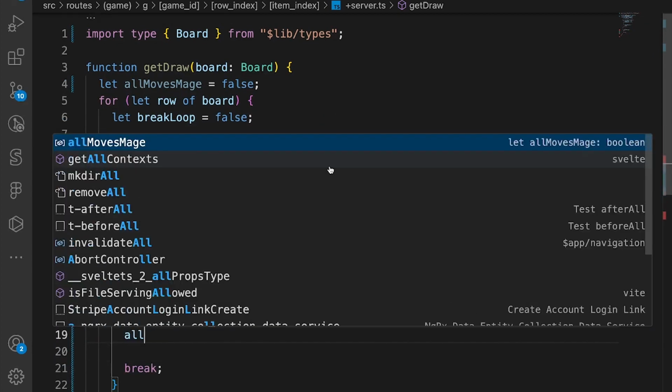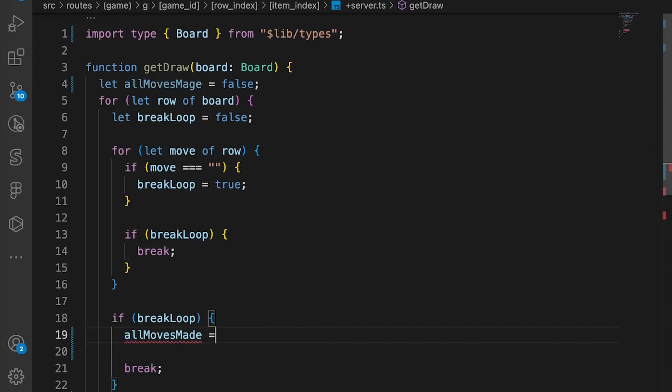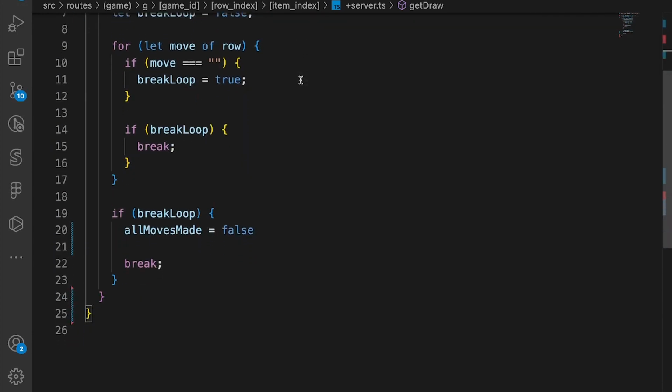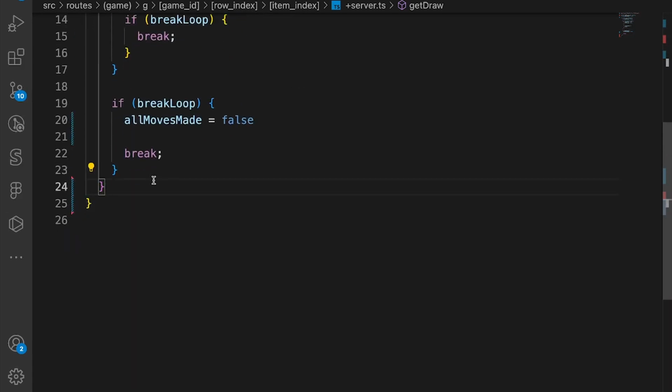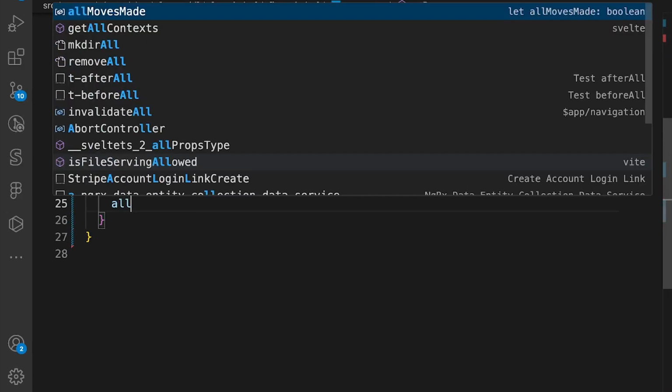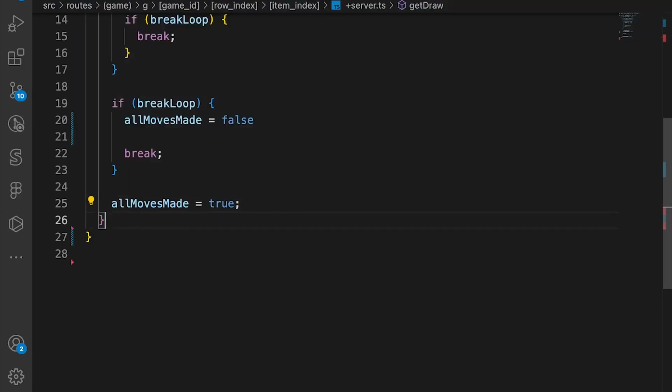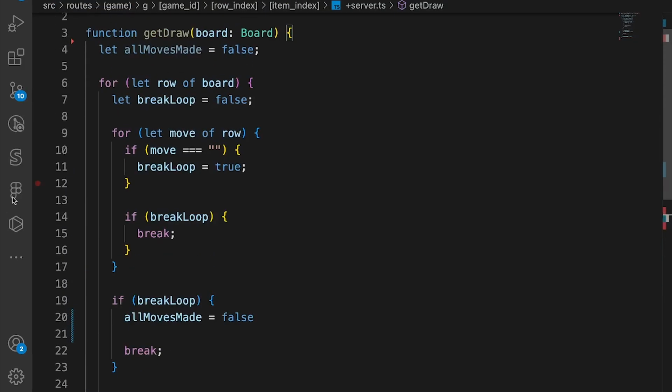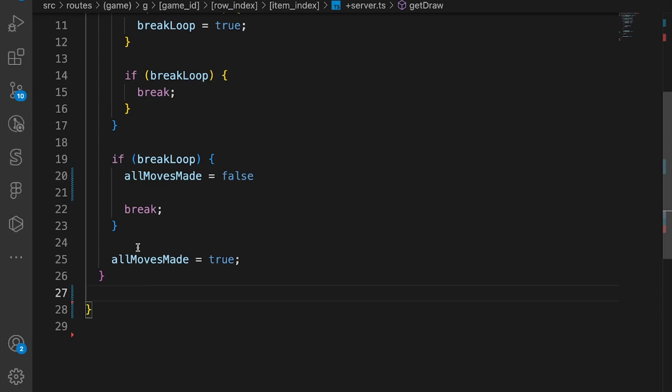Now we say all moves made is equal to false, and let's change this G for D. And by default, we're going to say all moves made is equal to true. So we just loop over every single item in the array, and if we find that one of them is actually an empty string, we say that all moves made is false. But if all of the items are not empty, then all the moves have been made. Return all moves made.